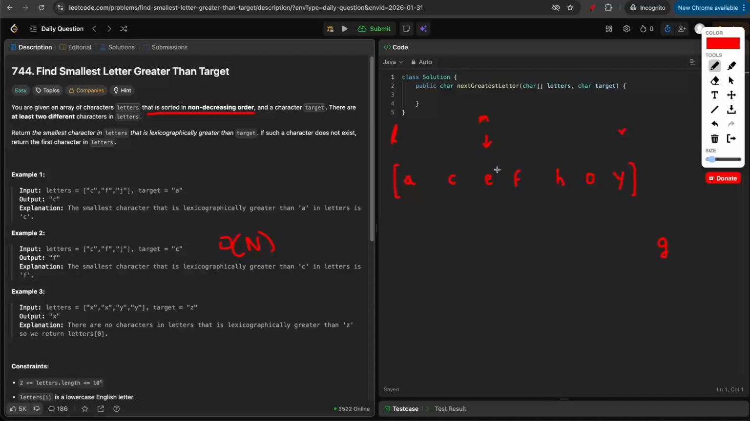You'll just compare the mid character with the target. Here we can see the mid character E is less than G. That means in the entire left part of this mid, you won't find the answer, because the array is sorted in non-decreasing order. Since E is not greater than G, all the elements to the left of E will also not be greater than G. So we don't need to search this place. We can just update our search space to be the right part of the array, which is from mid plus 1 till R.